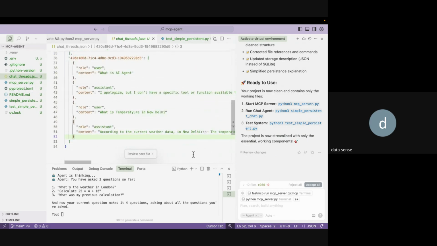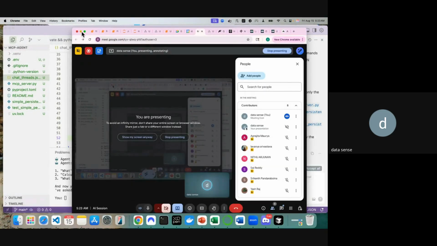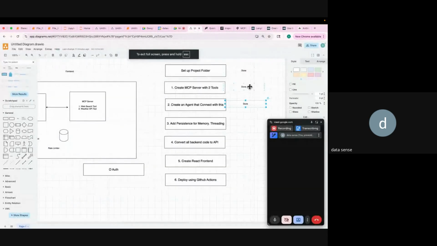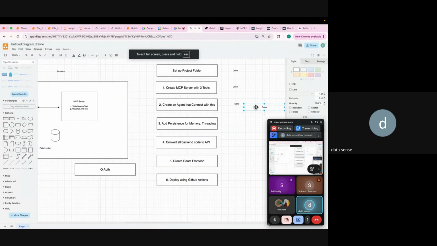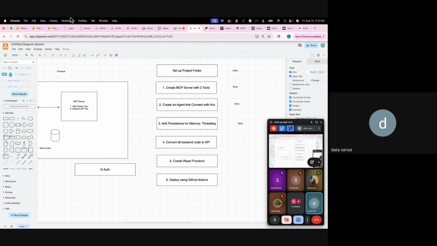Now we are done with the basic server agent creation, threading, and all that we have done. Okay, so now what we want to do is convert it to a backend API. Let's do that, and then we will create a front end. Okay, so let's move here. Let's create a backend API.